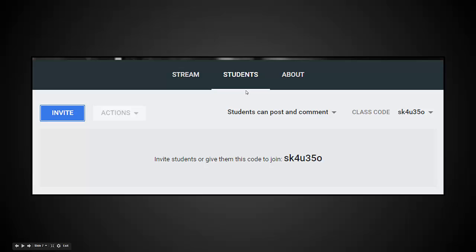The Students tab gives you the opportunity to invite your students by either using a class code or by clicking the Invite button and inviting by email. I typically suggest that you have students enter your class using the class code because it saves you time not having to enter a lot of emails.